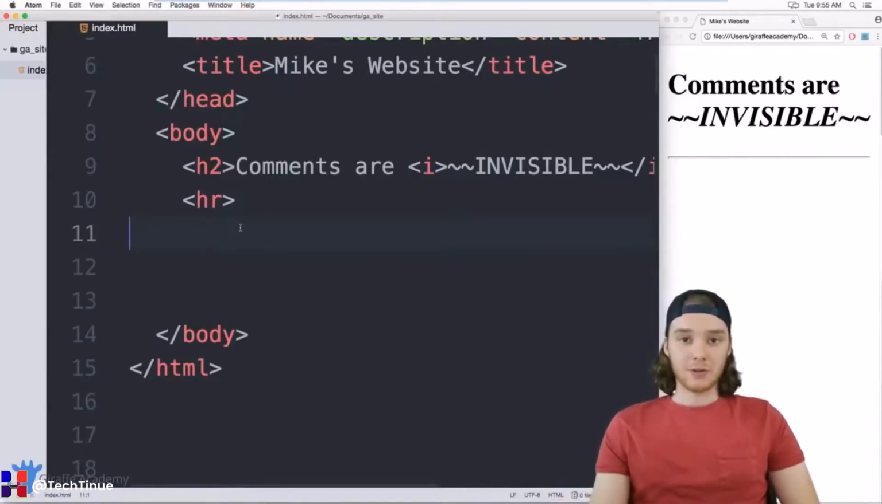Now I'm going to show you how you can use comments inside of HTML, and then we're also going to talk about comments best practice.